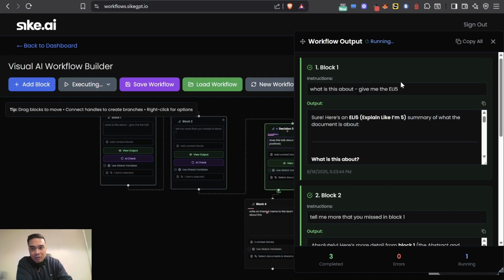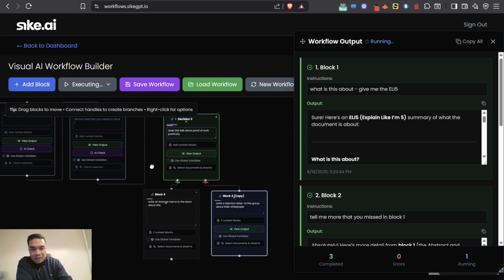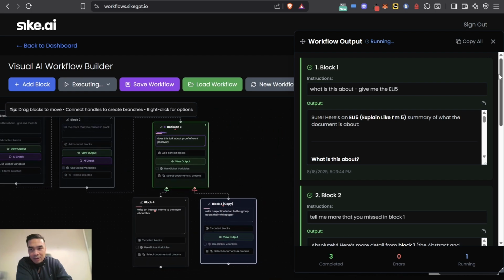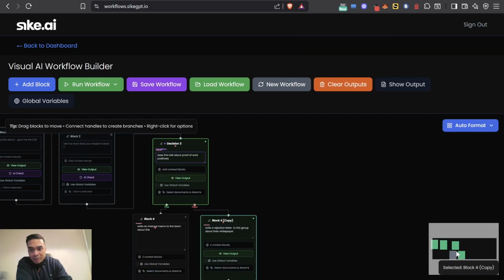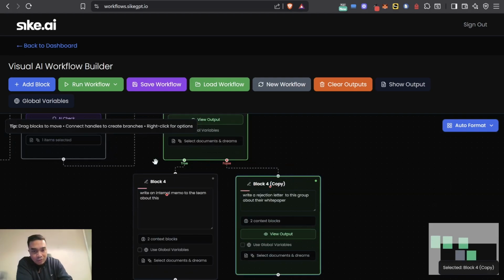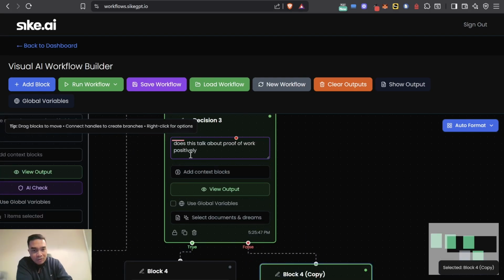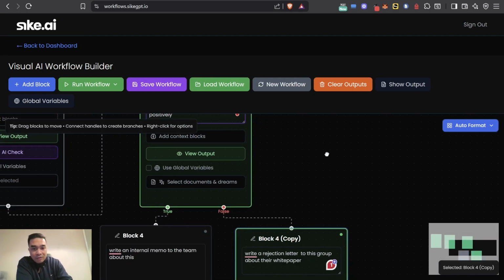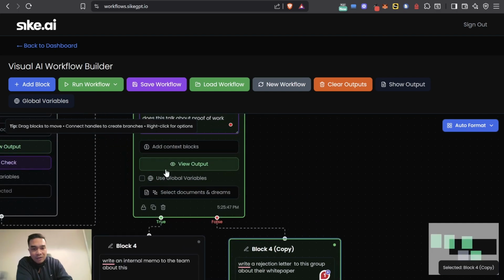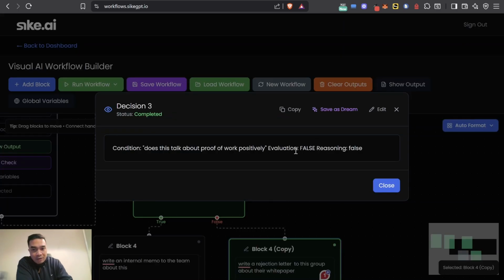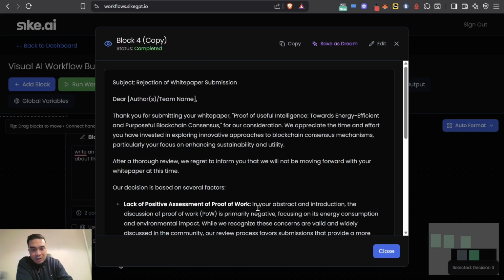Now we can click run workflow. So we'll see here that this one is working. And you can look at the visual map. You can see, okay, so it was false. So the question was, does this talk about proof of work positively? False. So it's a negative. You can see the output here. Evaluation false. Okay, so let's look at the output.